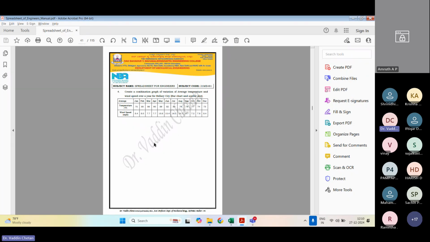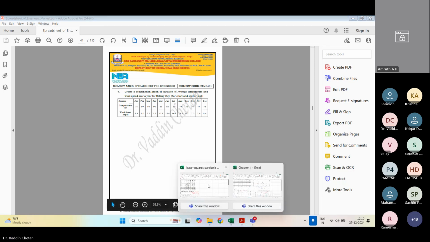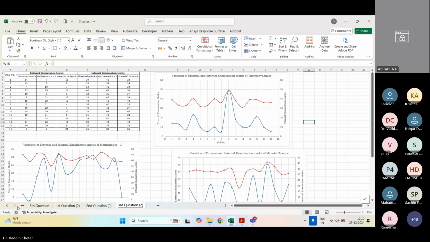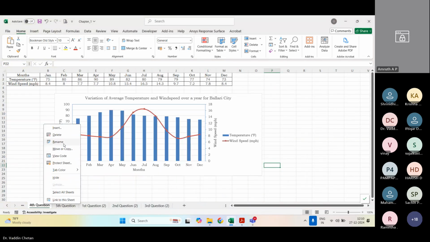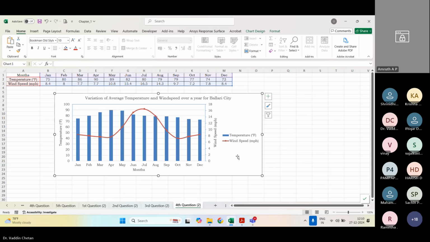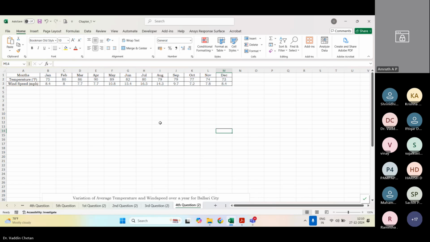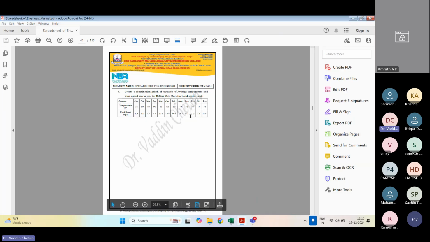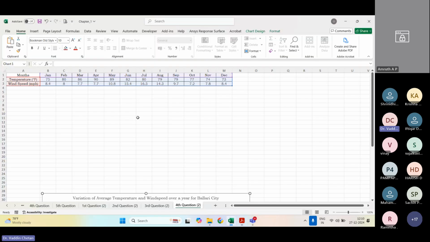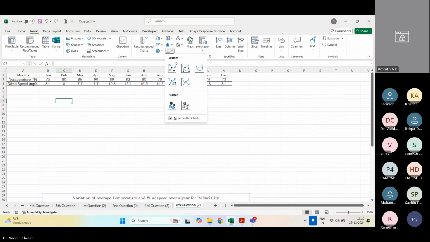Right now, I need to draw the combination graphs of variation of average temperature and wind speed over a year for Ballari city. That is a bar chart and a scatter plot. So now, the fourth question. For that, I have tabulated the same table I have created here. Now I will go to the insert.